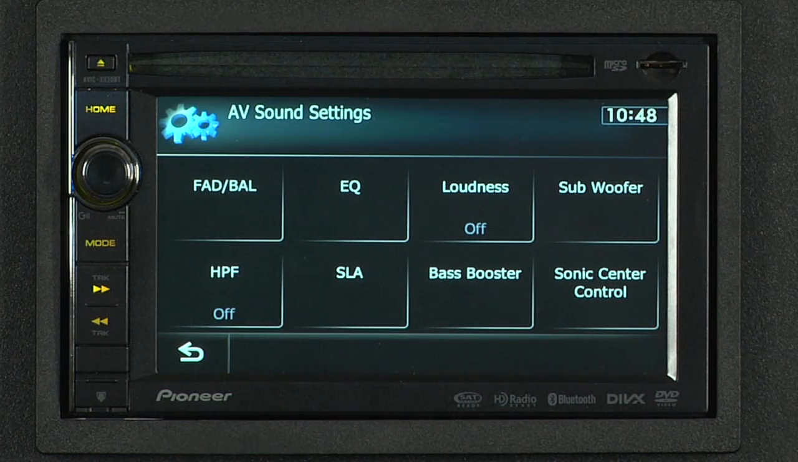The next item in the AV Sound Settings menu is SLA, or Source Level Adjuster. What Source Level Adjuster allows you to do is flatten out the volume change between sources. So if you've ever been listening to a CD that's recorded sort of low, then you switch to FM radio and it comes on blaring loud, you understand why you would want something like Source Level Adjuster. So for each given source, like iPod or CD or SD card or whatever you happen to be listening to, we can adjust the volume of the source as compared to FM radio.